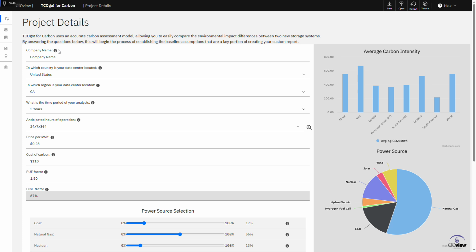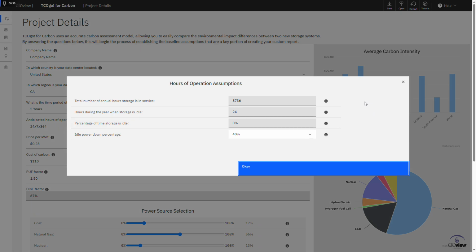Each question will have a helpful hint. Hover over the icon and you will see information about that specific question. If you see a magnifying glass with a plus sign, that means there's a detail page for that question. Click on it and you'll see more relevant information as well as additional inputs.